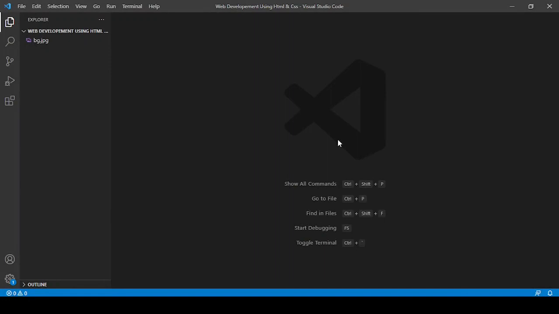Now I am on my PC and here you can see the interface of VS Code. So here I am new to VS Code and you might be new to VS Code too, but don't worry, many things are similar with VS Code also.